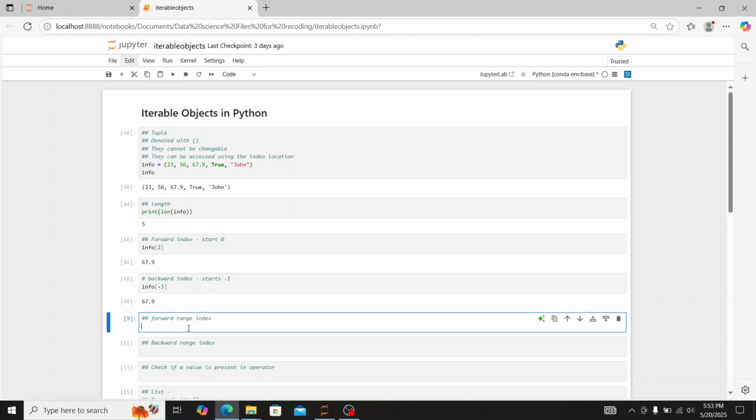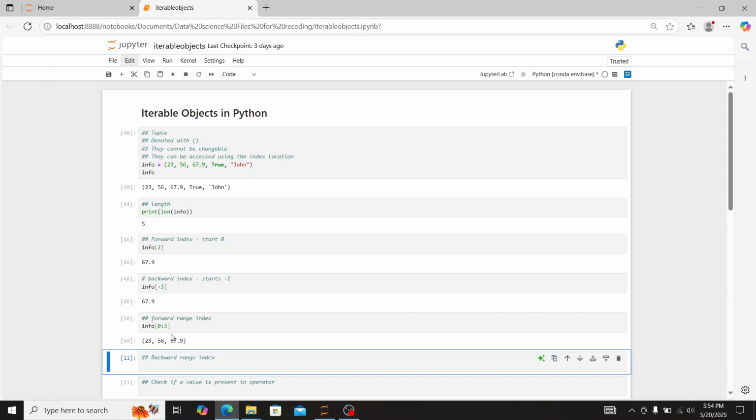If we want to have more than one value, we use what we call the forward range index. I'll say info, and I want to have from 23 to 67.9. So I'll say 0, which is the first index, colon, then 0, 1, 2. If I use 2, it's not going to capture 67.9. Rather, I'm going to make it 3, because if I use 2, we're not going to have 67.9.